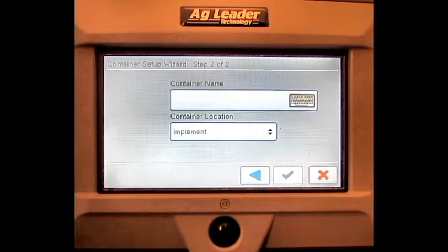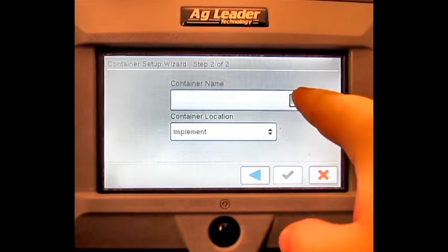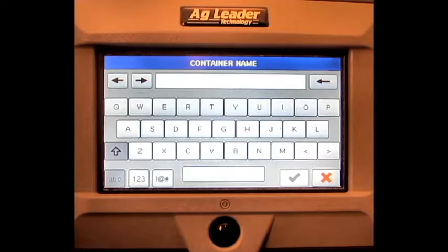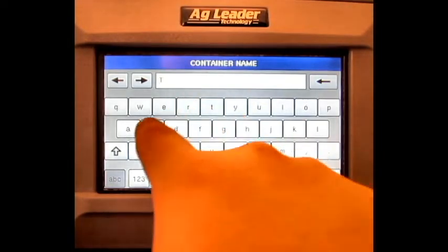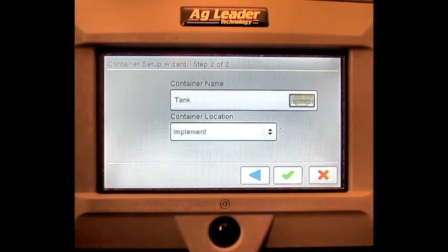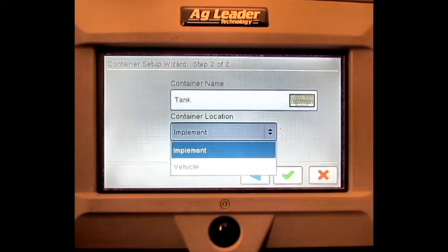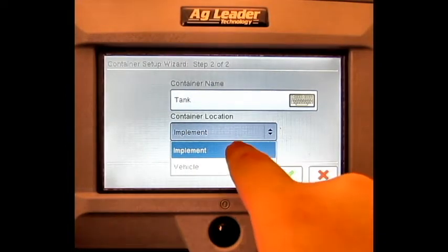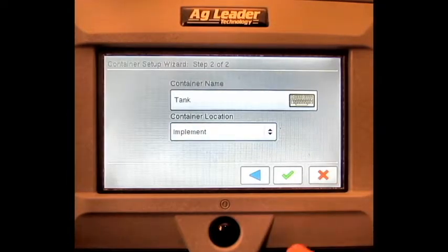Press the keypad button under Container Name and enter a name for this container. Under Container Location, press the drop-down arrow and select between Implement or Vehicle. Press the green check mark.